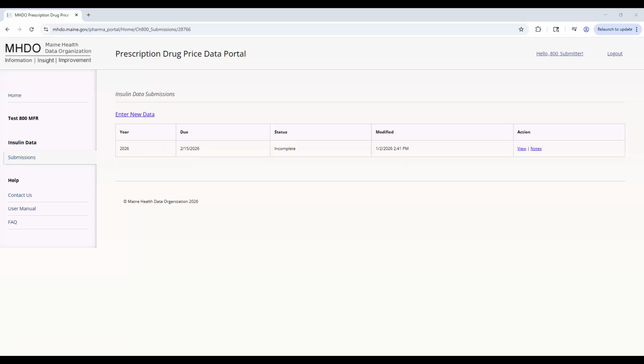The Insulin Data Submission screen shows an overview of your entity's submissions over time. The following information is shown in a table on that screen: the year of the submission, the due date, the status, which will either be incomplete or submitted, the date that the submission was last modified, and then again, you can click the submission and view it by clicking View. And also there are notes available if you wanted to see if the MHDO staff have left any notes regarding your data entry.